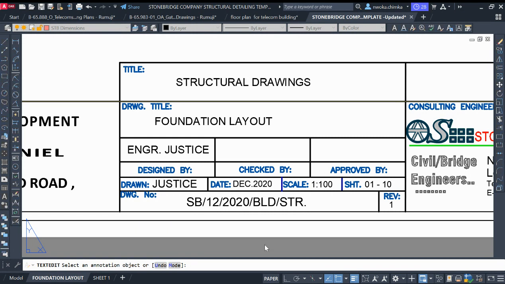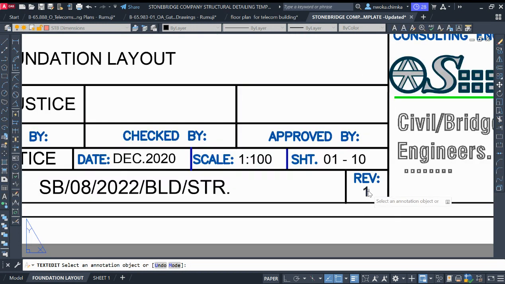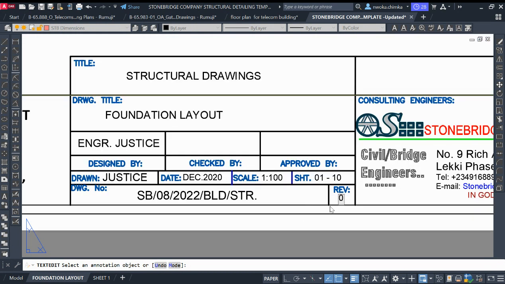Okay, so now I have to go here and change this date to the current date, which I'm preparing this drawing, which is August 2018. You just leave this here. SB means Stonebridge, and the date. So this is like a drawing number, and then you have to put the revisions. If it's the first drawing you are preparing for this particular structure, you just put revision 0. But if it's the second time you're performing this structure, you put revision 1.